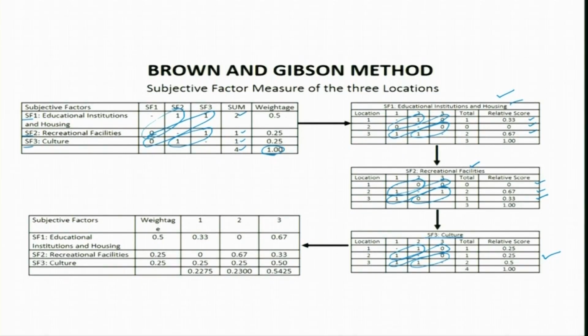Now, bringing them together, all the 4 tables together in one last table, synthesizing tables 1, 2, 3 and 4 together here. Let us change the color of the ink also. So, this column will come from table 1. The weightage is given to various subjective factors. Subjective factor 1 has a weightage of 0.5, subjective factor 2 has a weightage of 0.25, subjective factor 3 has a weightage of 0.25.